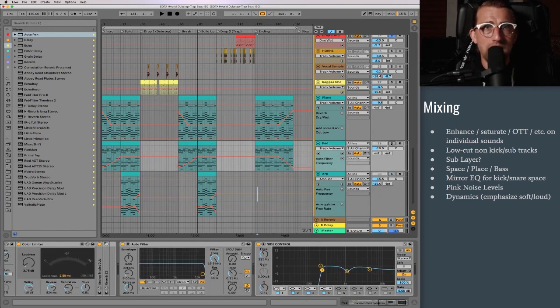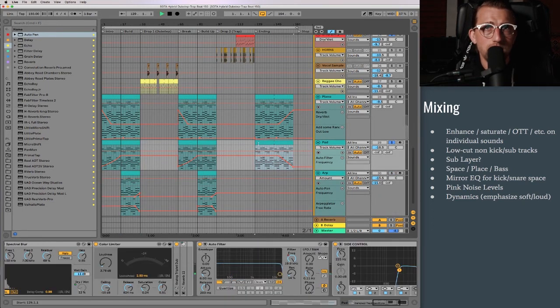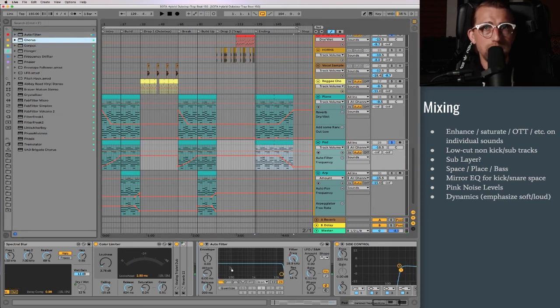Let's see our pad. Like maybe put a chorus on that to kind of blur the image and get it out of the center a little bit more.